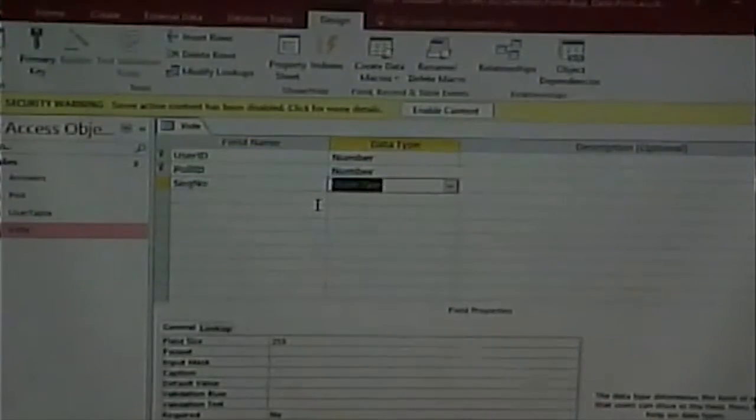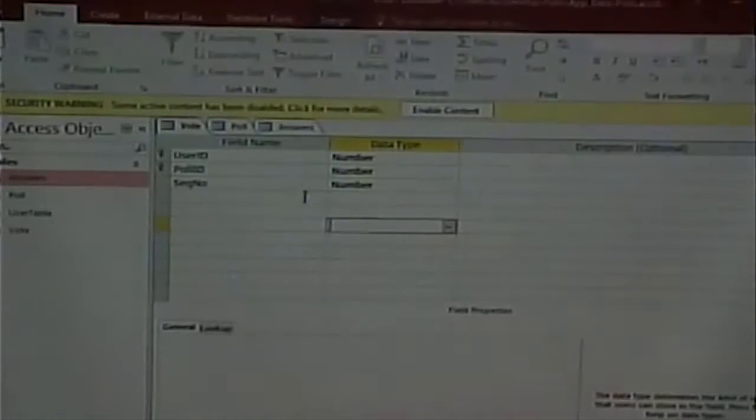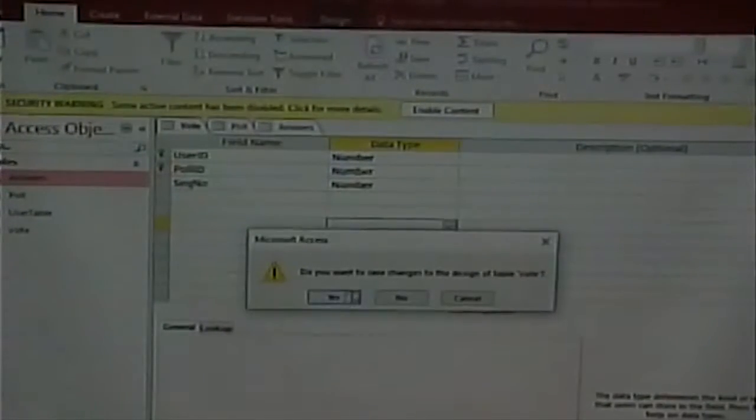And lastly, I'm going to make the sequence number, which corresponds to the answer. I'm going to make that in the table as well. All right, so we have some foreign keys to create.